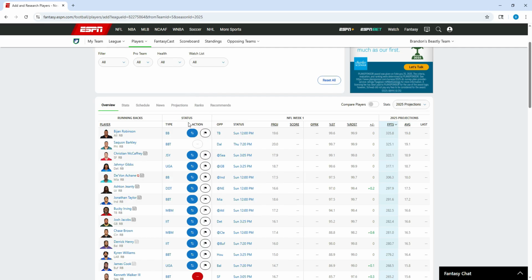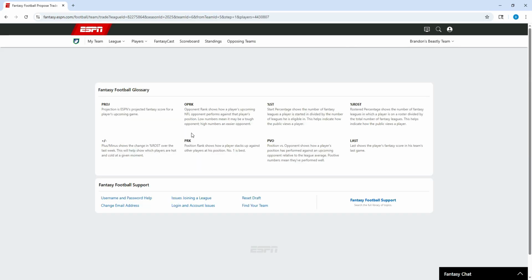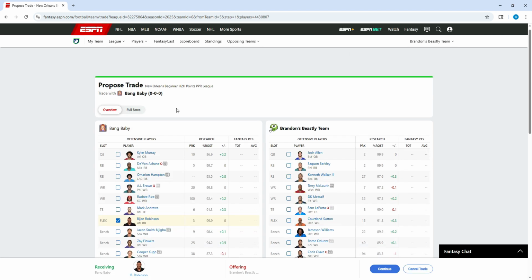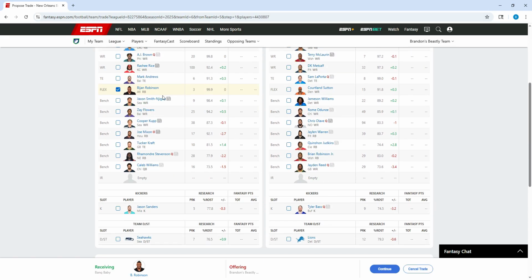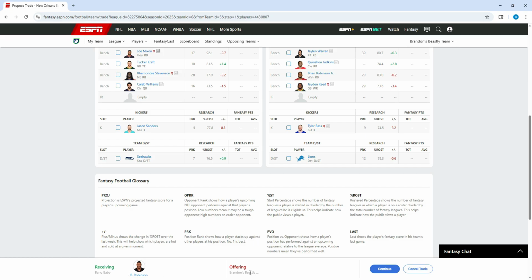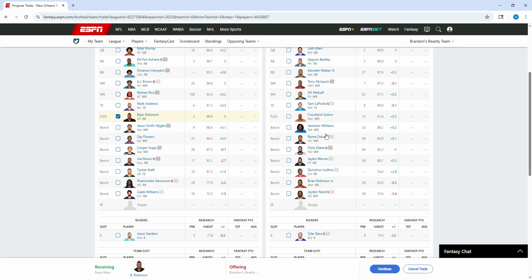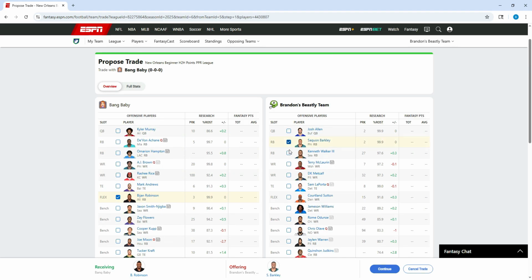And so here I can trade. The blue left right means I can trade for somebody. So if I want to try to trade for Bijan Robinson, I can. Actually, let's open that up, and it'll show who I'm wanting for him, and then who I could trade for him. And down here, let's see what happens if I were to say I want to trade Saquon Barkley.